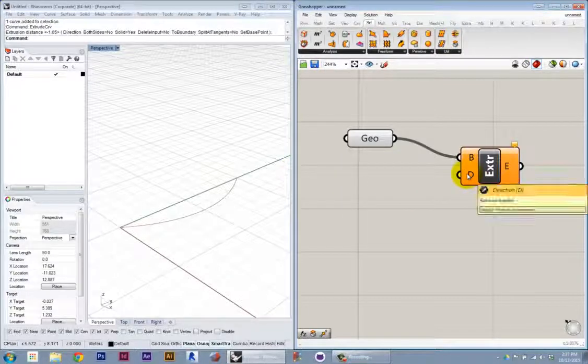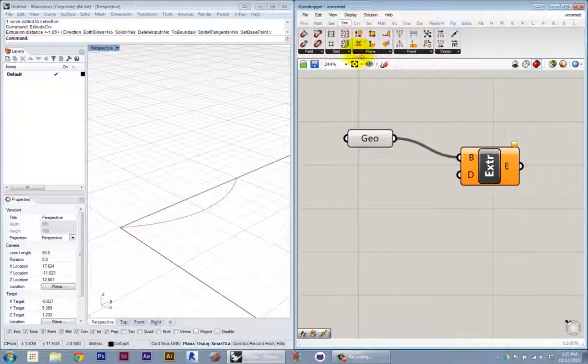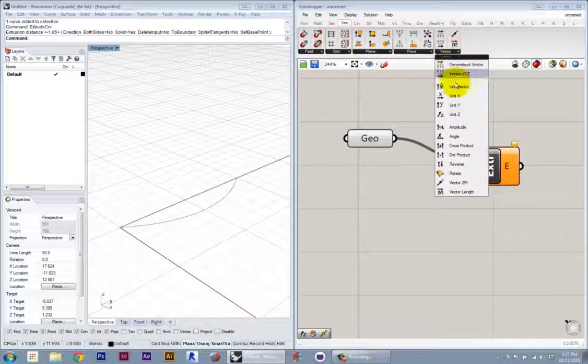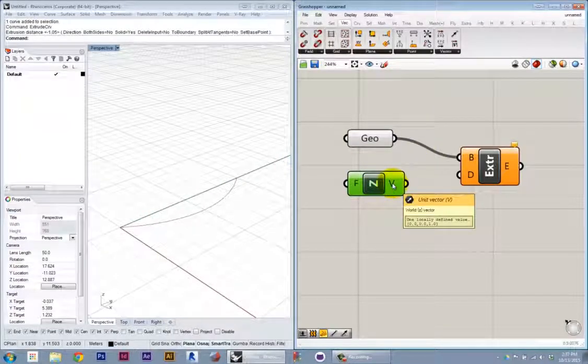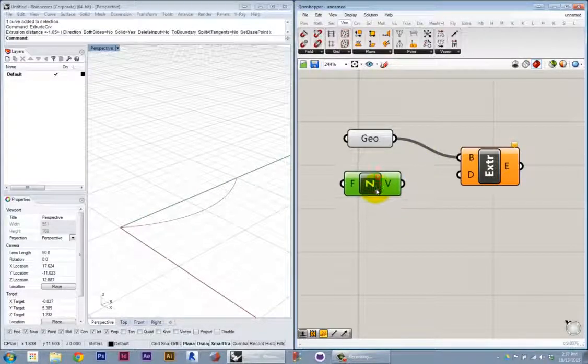So to specify this direction, if we want to extrude in the Z direction, we can use a Z unit vector. So under the vector tabs in the vector category, there are these unit vectors, which will give you a basic vector of unit 1 in the different Cartesian directions.